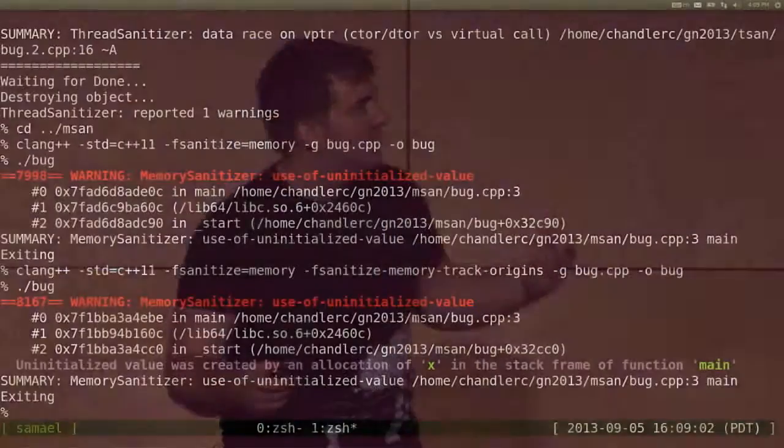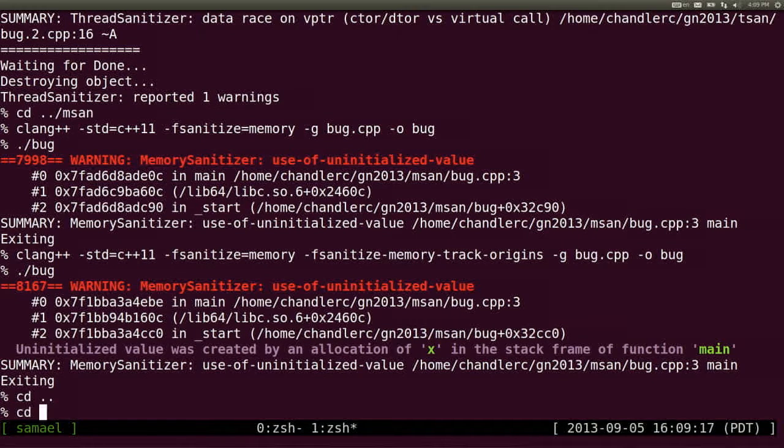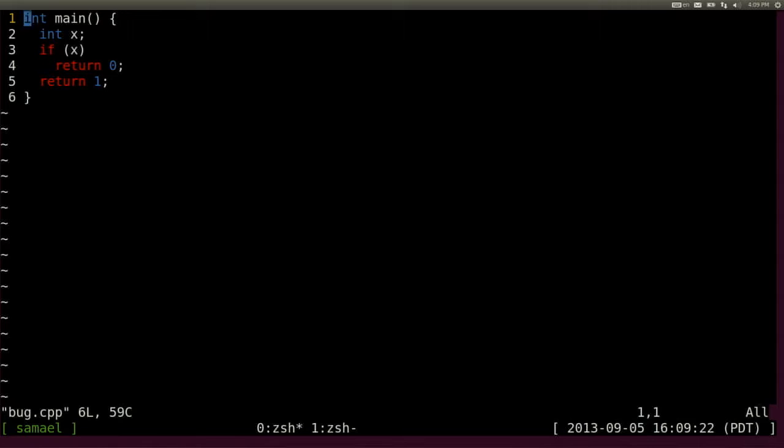Anyways, so we have that. That helps you debug it, and the default makes things go faster. All right, let's do one more demo, and I will be out of here.